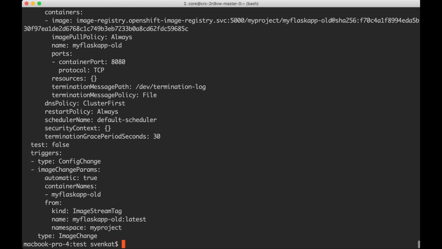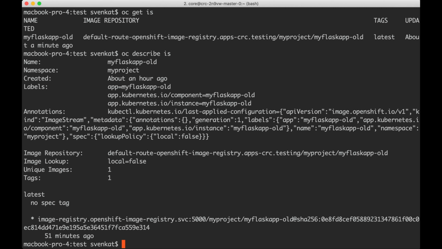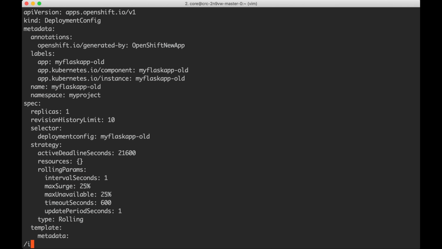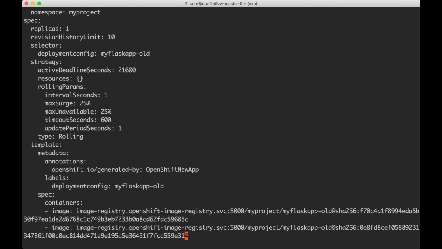So before that, we need to get the image registry image name. So here it is, and we need to get the name of the image. And here is the entire image. I'm going to put it in the DC YAML file. There it is, and I will remove the old one.